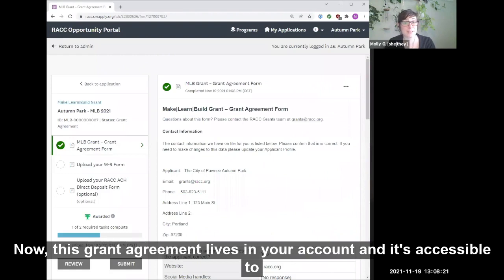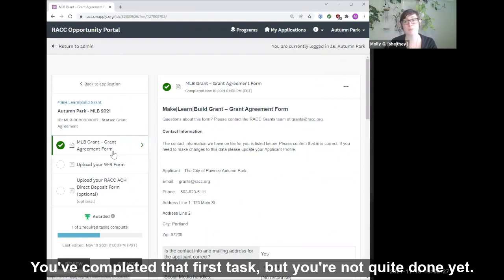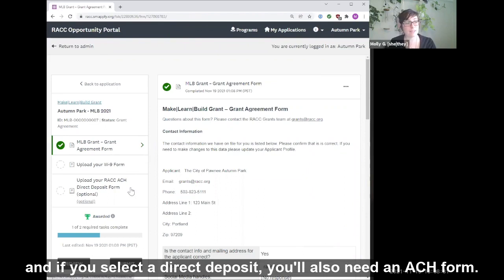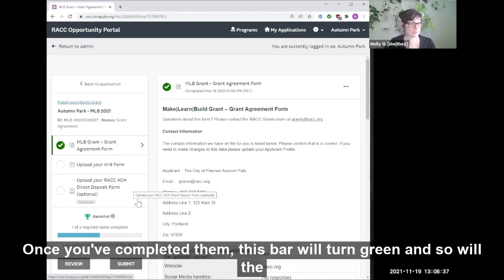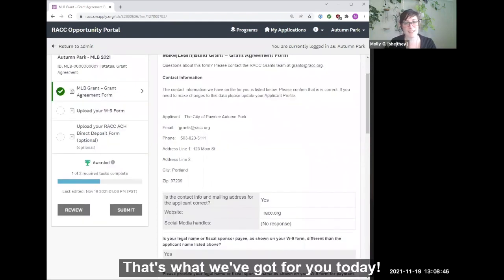Now, this grant agreement lives in your account and it's accessible to you at any time for your reference. You've completed that first task, but you're not quite done yet. You'll need to upload your W-9 form, and if you select a direct deposit, you'll also need an ACH form. Check out the other videos about those two. Once you've completed them, this bar will turn green and so will the submit button, and you'll be good to go.